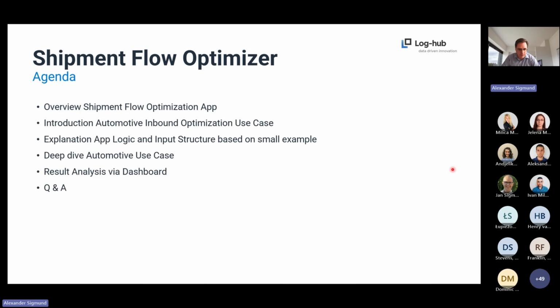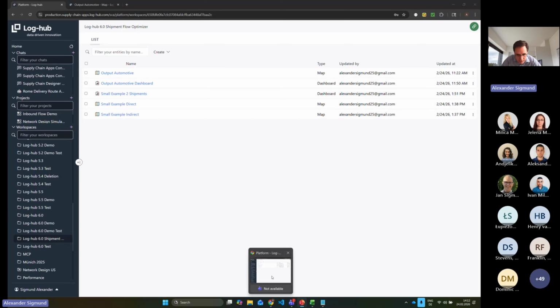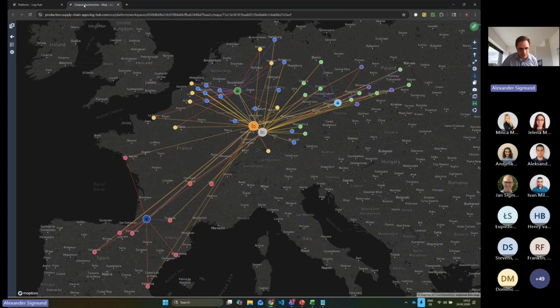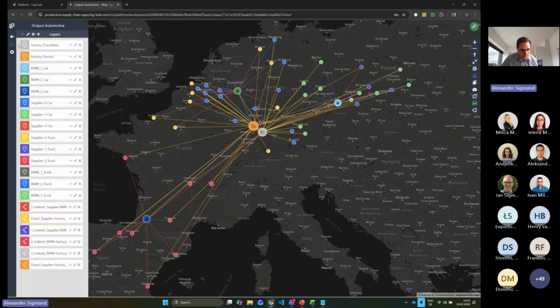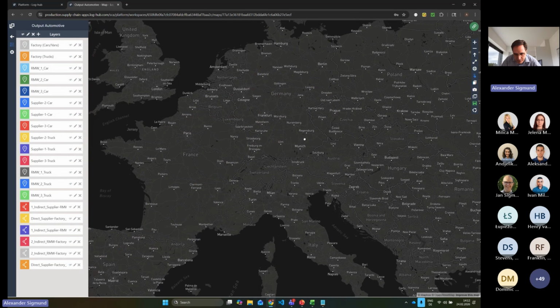Let's maybe quickly jump back to the agenda. The next part, I actually want to explain to you based on an automotive inbound case. And the automotive case, what we are actually modeling, I want to explain directly on the map. So let's directly jump to explain this automotive case based on a map I actually have prepared. So let's make this a bit simpler and first hide all the different layers, because as you can see, there are quite some layers in there.